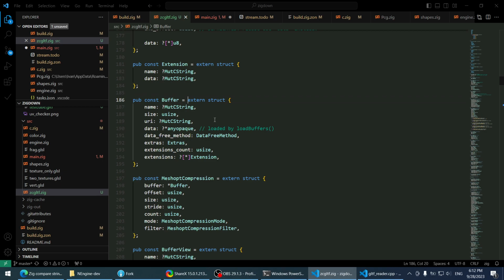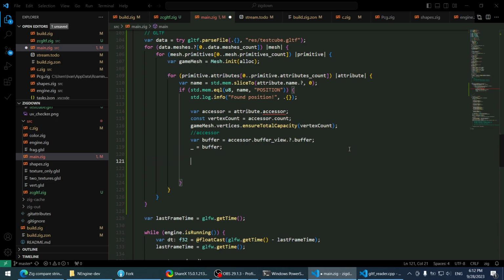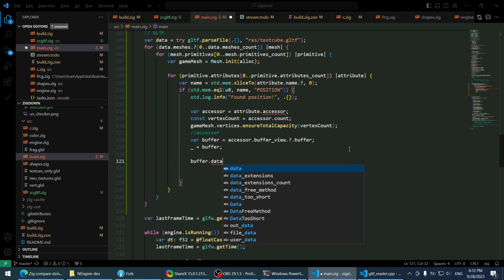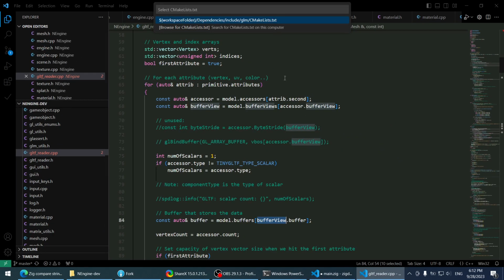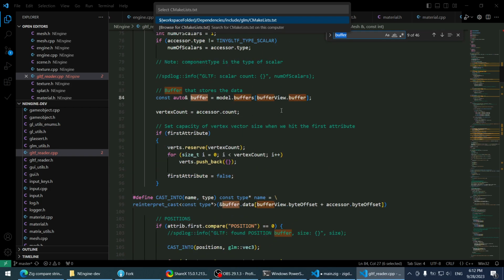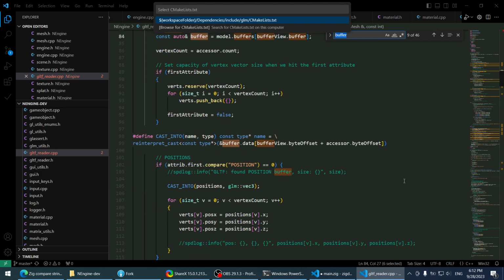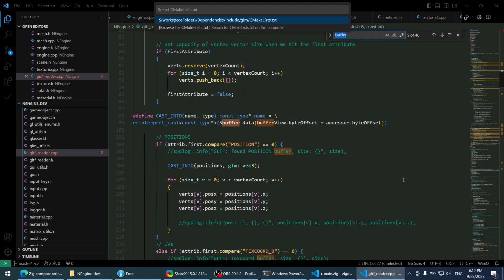Loaded by load buffers. Do I need to call load buffers? Data any opaque. Buffer data. Let's see how I'm doing it here. Okay, I have the buffer. Aha, I am casting it. Casting the data. Oh my god, what am I doing here? Positions.